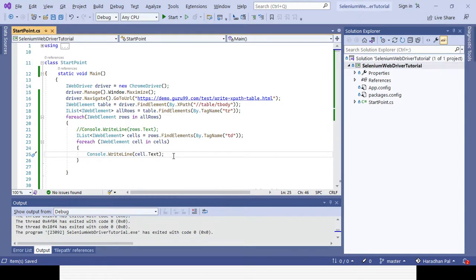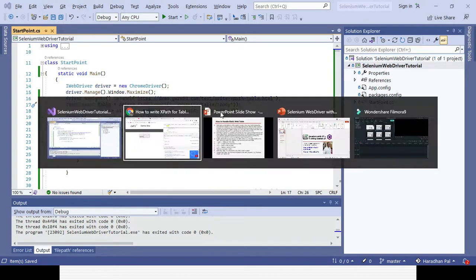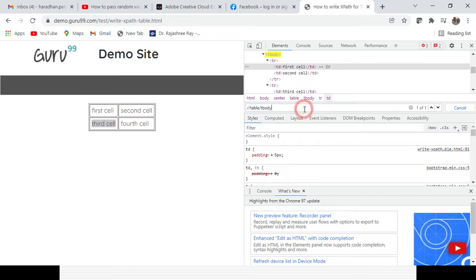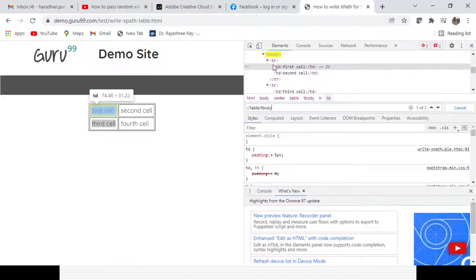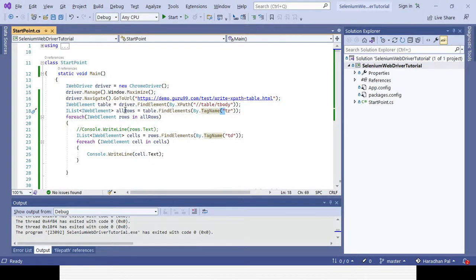Okay. So first, I am navigating to the URL. I am identifying the table with the help of table, table header, and table body. So it is giving me the full table view. After that I am using the table reference, and then I want to find all the elements where tag name is TR, meaning table row, okay. Then once I have identified all the rows, I will use a for each loop where I can print out all the row values.